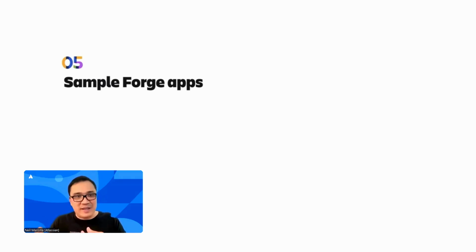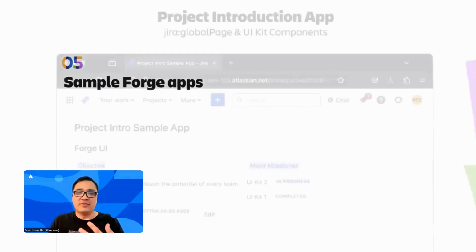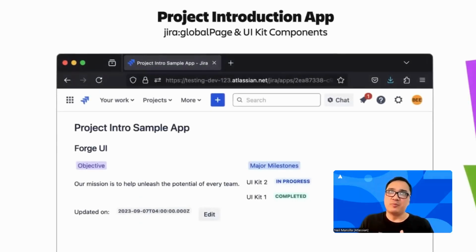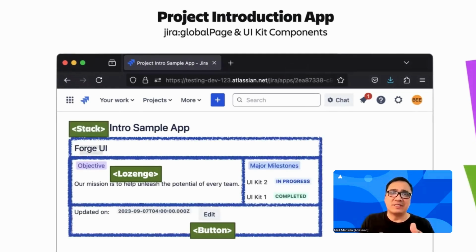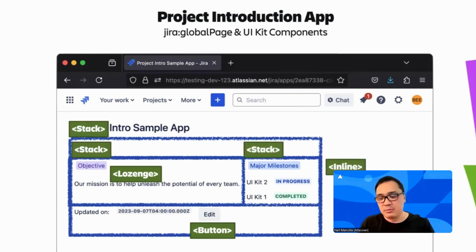How you can extend it to make it a little bit better. You can find a whole set of them in the docs. Great starting points would be this project introduction app, and it uses a different module called Jira Global Page, and it introduces you to components like the lozenge, the button, and how to align things with stack and inline. If you're into UI in particular, this is a great sample app for that.